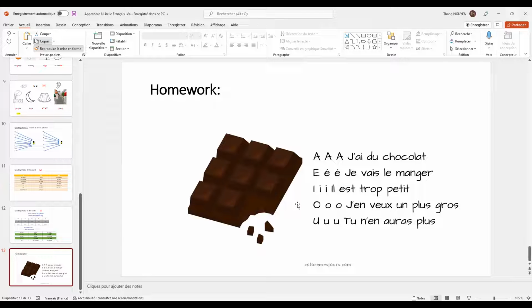So the first sentence is: I have chocolate. The second sentence is: I am eating, I will eat. The third sentence is: it is too small. The chocolate is too small. The fourth sentence is: I want a bigger one. And the last sentence is: I won't have any more, because I eat a lot of chocolate. So it's your homework for this first lesson.